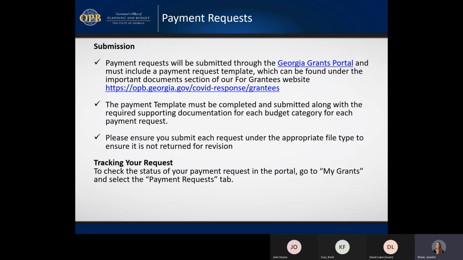But we do get a lot of questions about tracking the request, and it will show the status of submitted, review in progress, if it's returned for revision back to the grantee, if it is decision in progress, it is at a secondary level, and then if it is approved, then that shifts from approved to payment in process, and then payment complete.